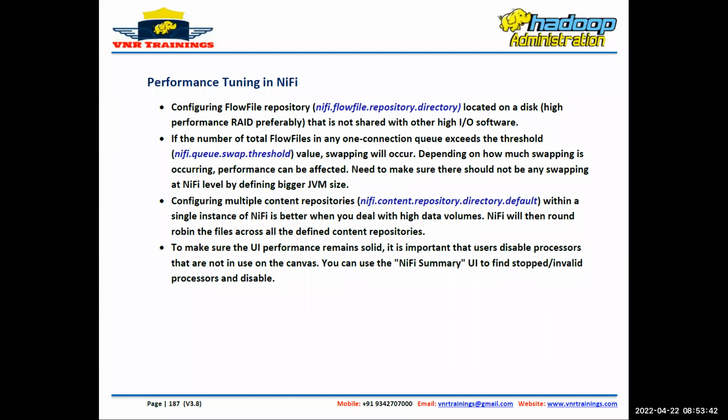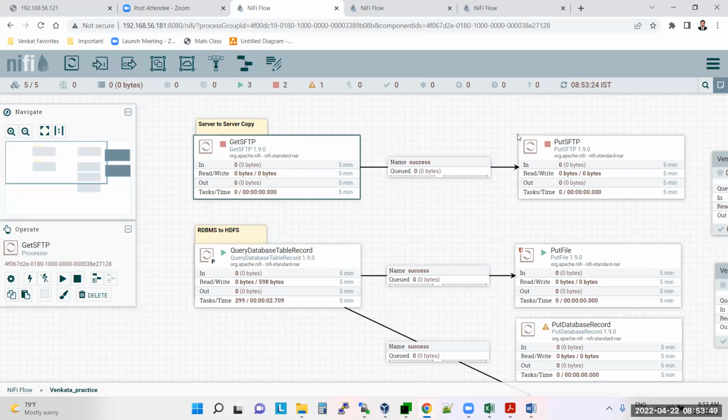To make sure the UI performance is solid, it is important that users disable the process. Now you see here, my work is completed, so I stopped this process. Some people, even when their work is completed, will not stop the process. When the processes are not stopped, the UI will be utilizing some of its energy to run them. When you are not using it, just stop it and keep it. When you are using it, just right click and start it.